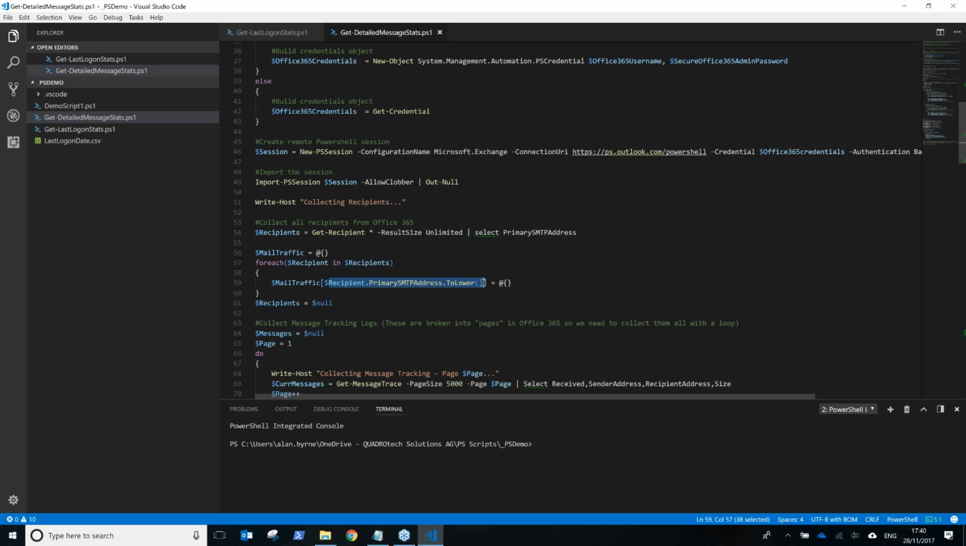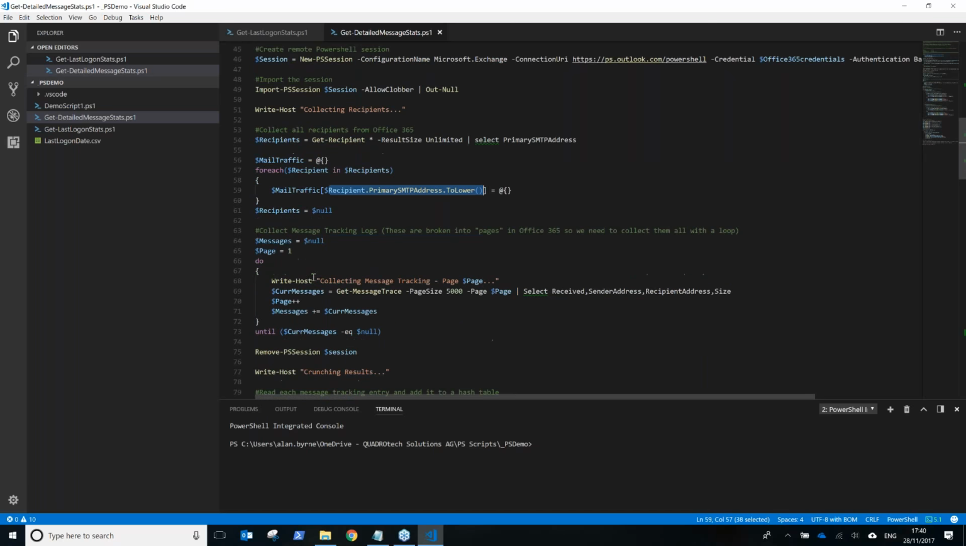We're just creating a placeholder for everybody. Now, this get message trace commandlet allows you to look through every single email that came in and out of your organization. You can see the subject, the size, the recipients, just sort of meta information about that email.